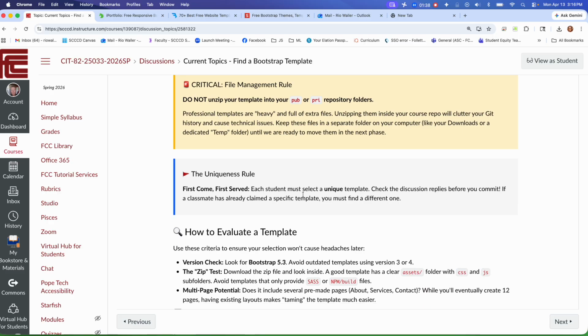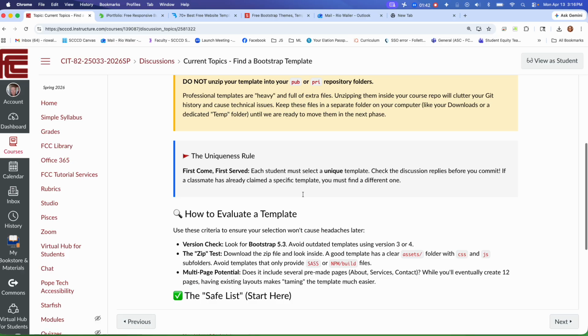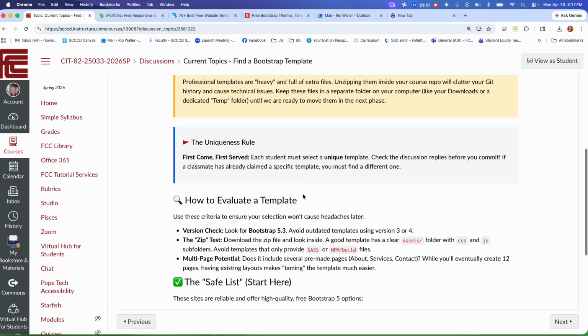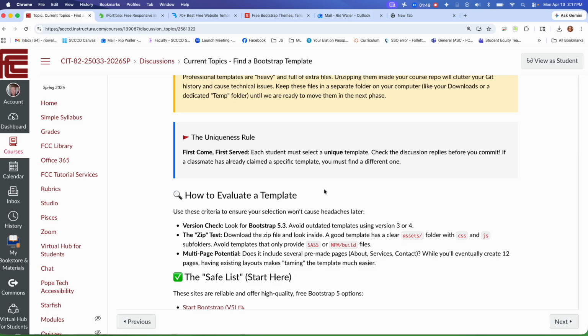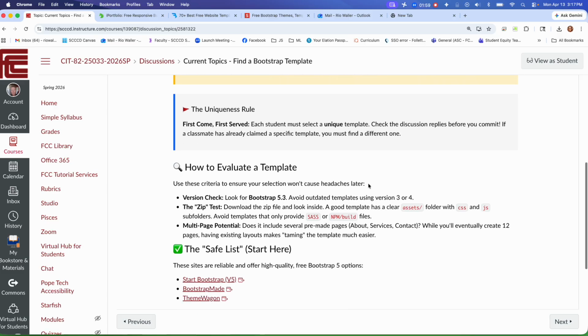The other thing is uniqueness. Everyone needs to choose a different template. I will talk to you next about how to start looking, and I'll give you some sites to suggest. Make sure before you select your final version, you've looked around. Luckily, there's not a lot of folks in this class, so looking around at the posts should be pretty doable.